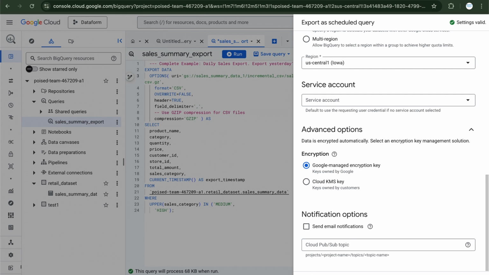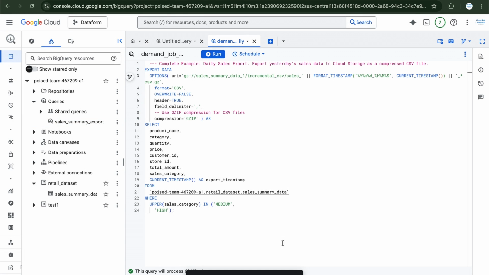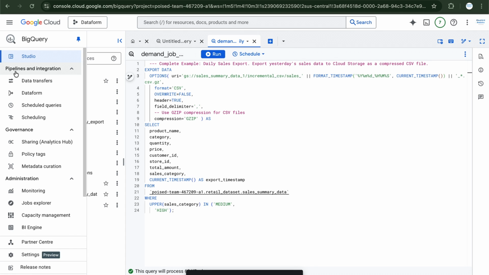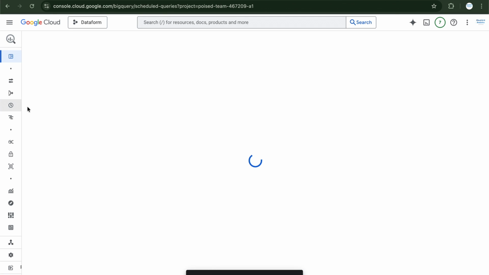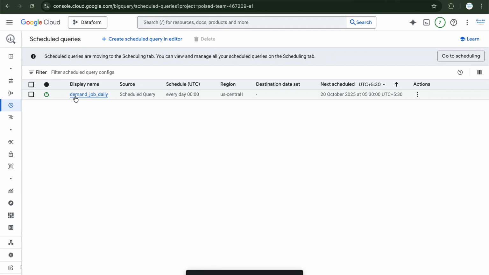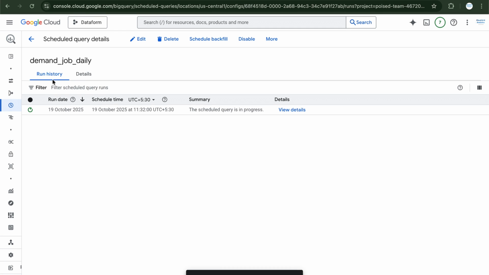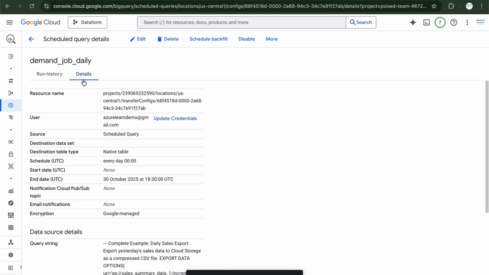I'm just going to click on save. So once that job is saved, now you can just go here under pipeline and integration. Here you can find the scheduled queries. So just click on the scheduled query. You will be able to find demand job daily, and here you can see it is currently in the running state, because once we saved it, we made start now. So that is why it just started the job. So demand job daily. Here you can find all the run history and the details of this scheduled query.